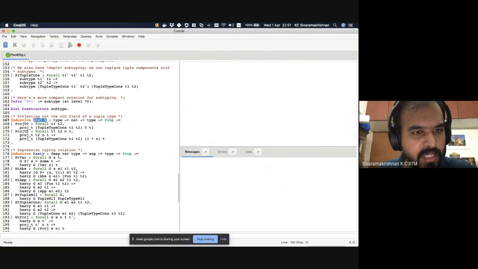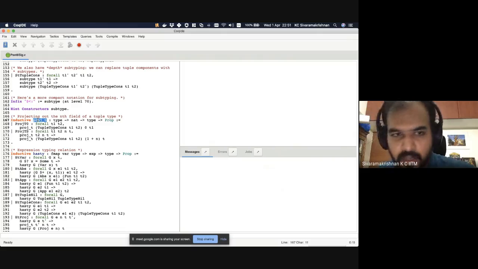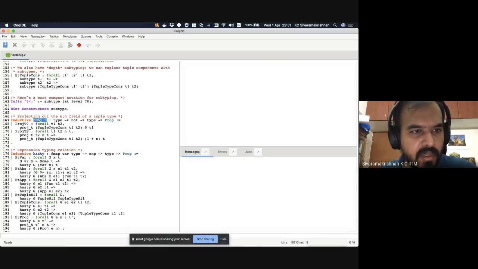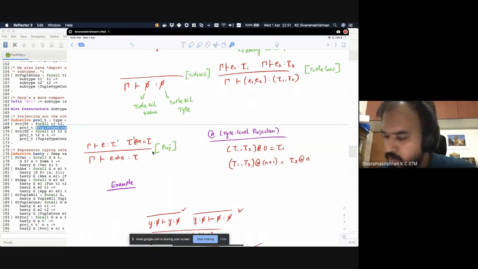The definition here corresponds to the type level projection that I have. How does it correspond here? You can see that if you have a cons, tau1, tau2, then projecting 0 gives you tau1. This is what I have here. If you have a type level tuple cons and you extract the 0th one, then you get tau1.